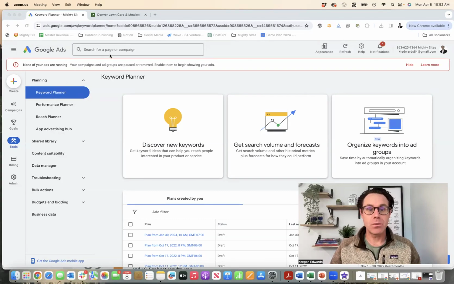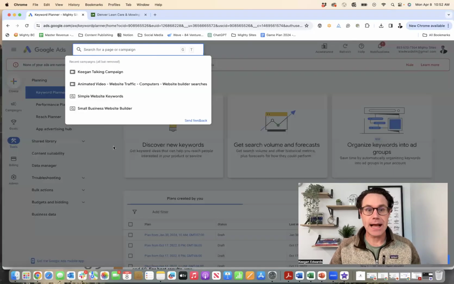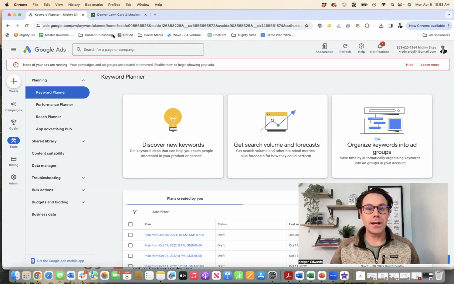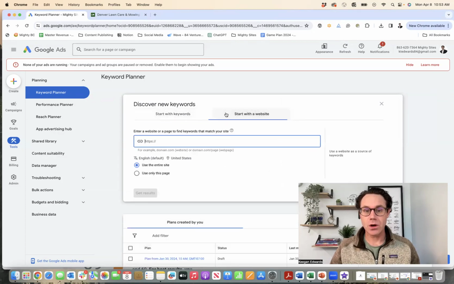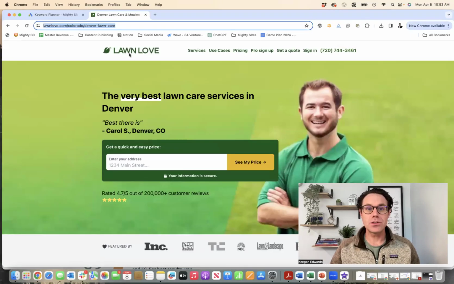And then go over here to Keyword Planner. You can find it by just searching in the top here, right? Then you go to Keyword Planner and then you take your Discover New Keywords, click on that, and then click on, instead of Start with Keywords, start with a website. And then you just take your small business website.